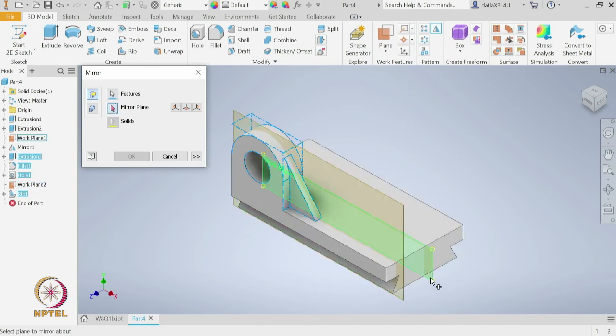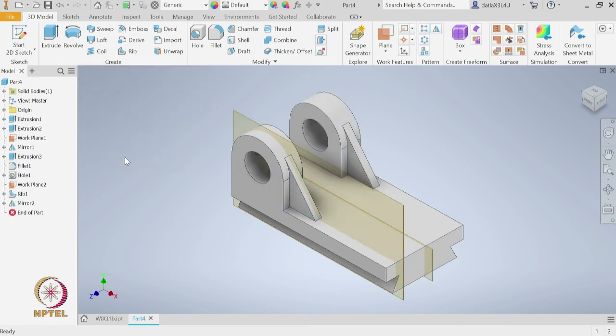The mirror plane was already created previously, so I select that. Now it is showing you a preview of how it looks. Since the preview looks OK to us, let us select OK and finish this mirror. Okay. So, now we are done with creating the vertical features too.